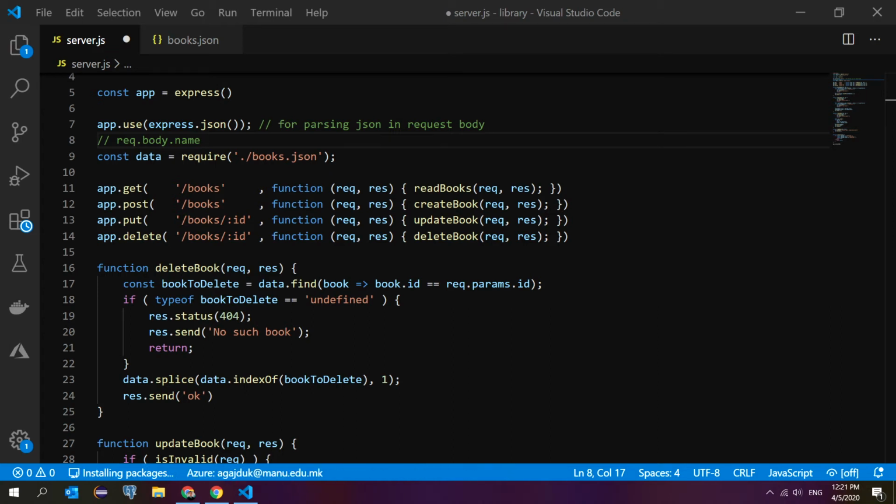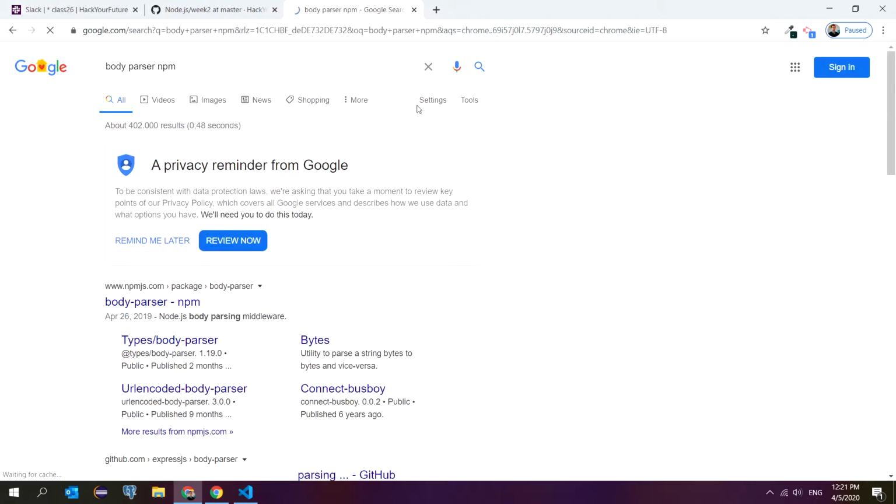And another question, can we use body parser package? Body parser is a similar thing, but it's actually a bit different. Let me open it up, body parser npm. So this is the body parser.